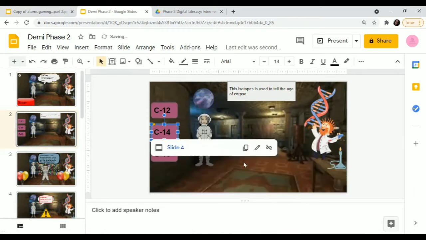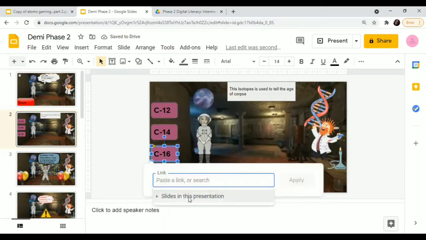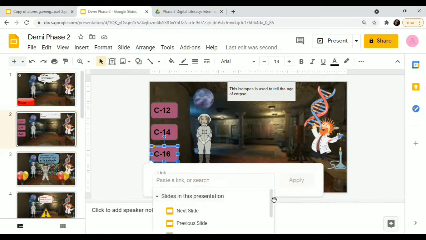Click apply and do the same for the last answer, which is C16. So that's slide 4.